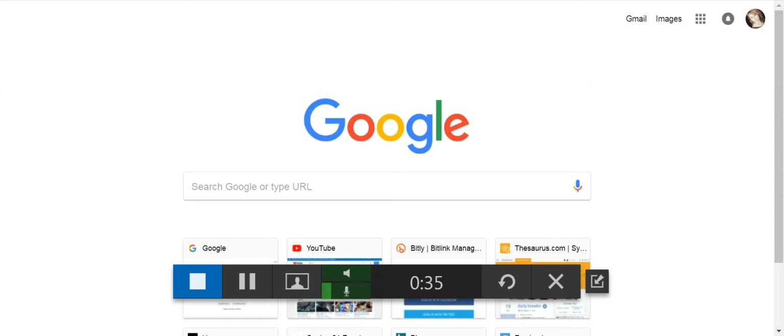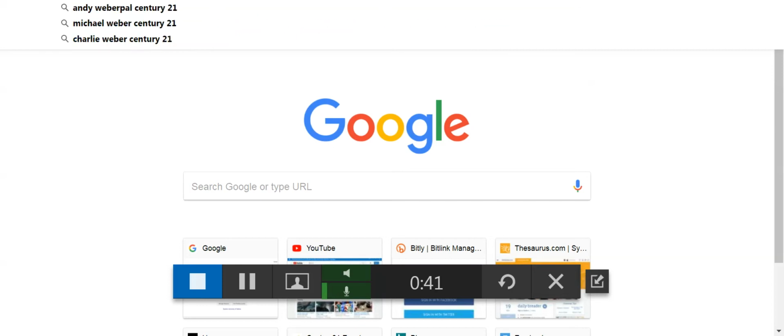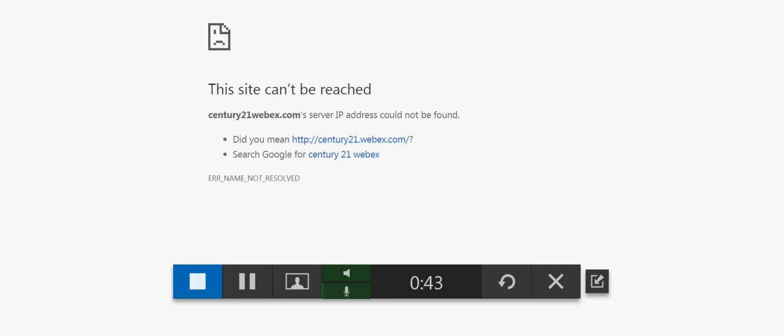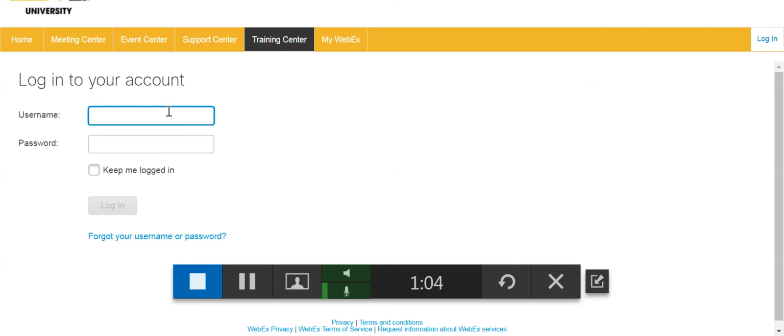So the first thing we're going to do is go to your browser window and type in Century 21 WebEx. It might take us a second to get there. You can see it here, we've got century21webex.com, and I've put that URL in your email as well. The first thing you'll notice is that you'll need to log in. So you go right over here to the right-hand corner and just click on login.